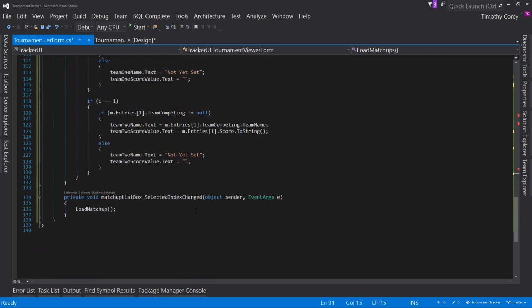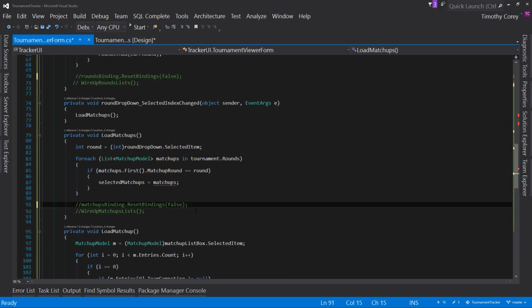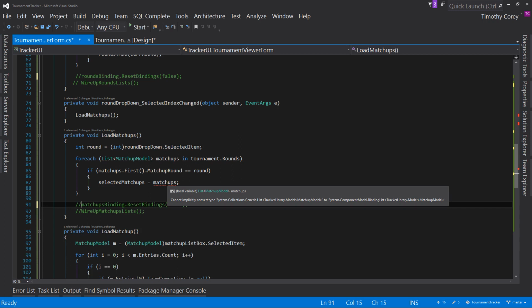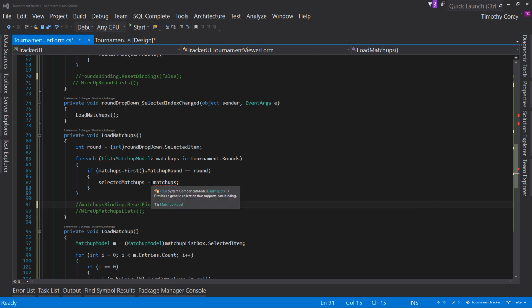And so now we have only a few errors left, but one of the errors is this right here. Selected matchup, which is a binding list, equals matchups. Well, we can't convert a list to a binding list. Essentially, we need to convert every one of our lists to a binding list instead whenever we're using it as a binding list. Fortunately, this is not too hard.